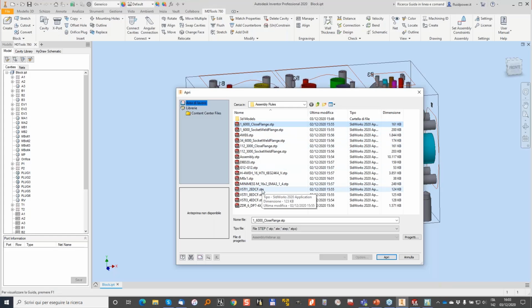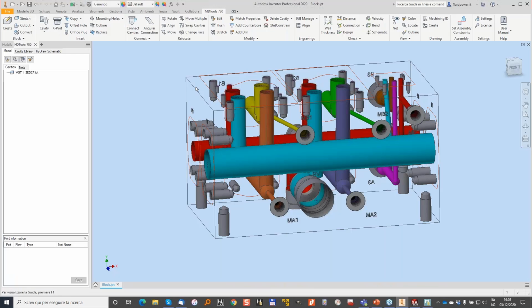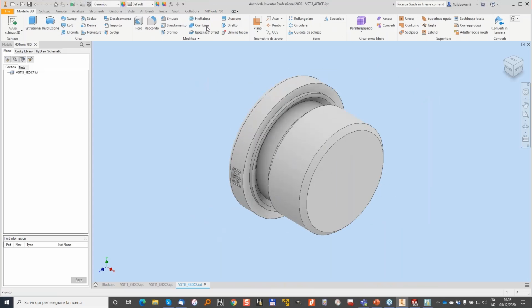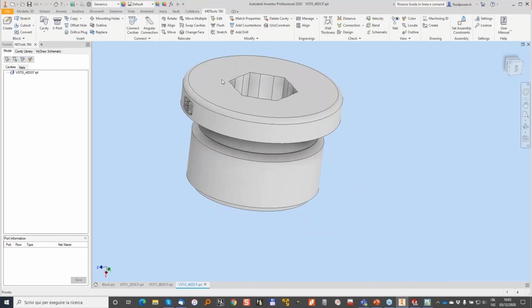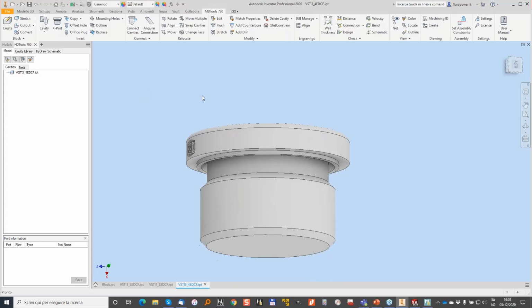So let me open some of them. Let me start from the easy ones, from the plugs. So let me open some VSTi plugs. In this case, nothing special. I'm just opening step files that you can find online, but what we see here is applicable to any 3D model you may already have in Inventor or SolidWorks.